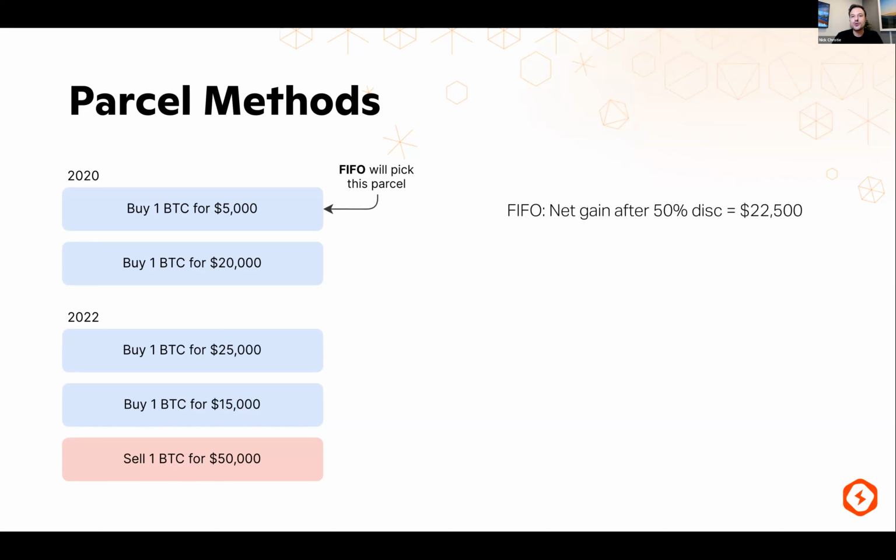If you choose first in, first out in this example, it's going to pick that first parcel that you purchased. If you do the calculation, after you apply the discount, you would have a 22,500 gain from this example. If you were to choose last in, first out, then it's going to pick the last parcel that you purchased. In this example, the capital gain is 35,000. So you can see it's different, depending on which one you choose.